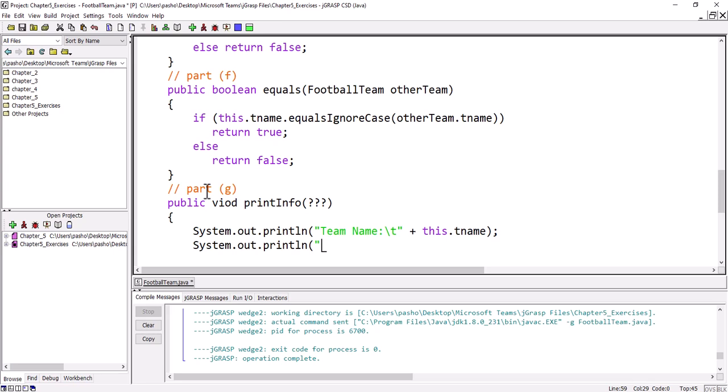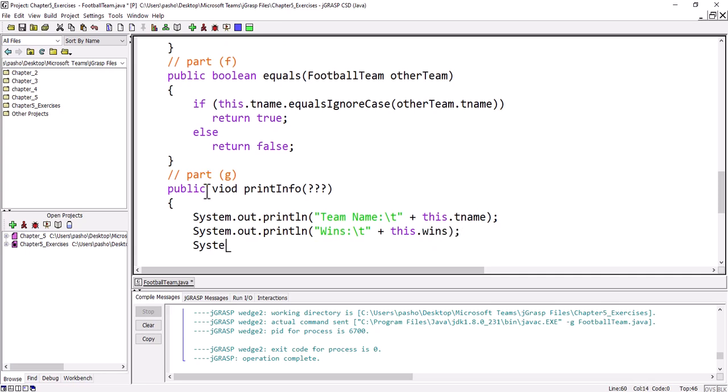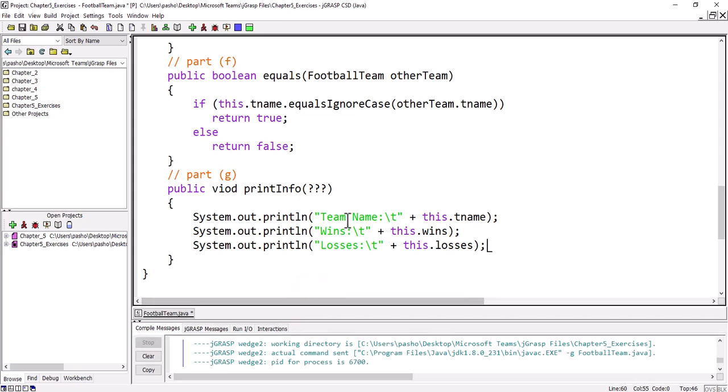system.out.println, here we will print number of wins. Again we will use tab, this dot number of wins, and finally system.out.println number of losses with tab, and here we print this dot losses. Now all the data that this method needs, tname, wins, and losses, are inside the class. So we don't need any input parameter for this method to do its job. It is just a printing, and I think I have a spelling mistake here. It should be void.